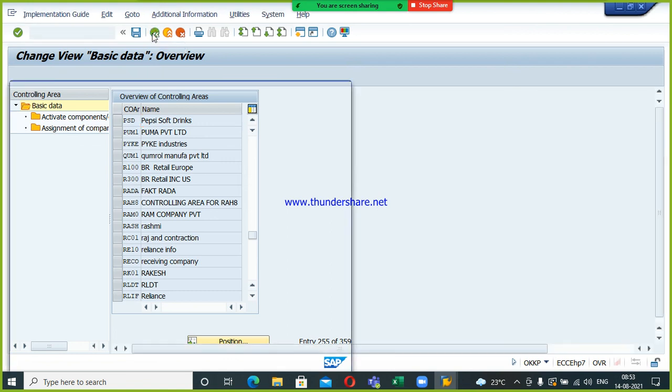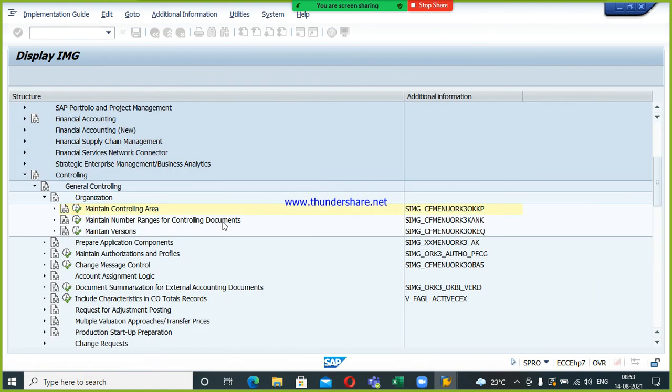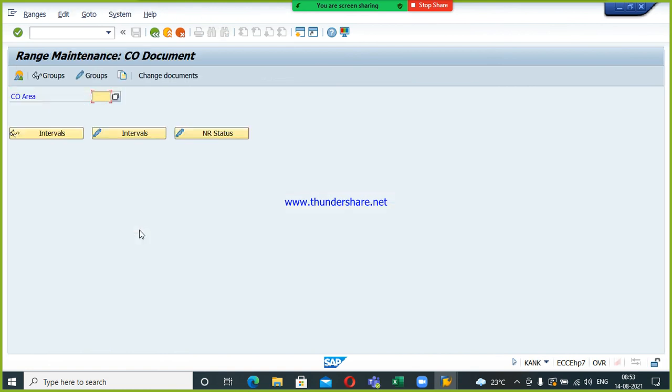assignment, right? We'll come back to main screen again and maintain number ranges for controlling document. T code is KANK. Maintain number ranges for controlling document. T code KANK. Okay, here input your company controlling area as PSD. Just click on group.